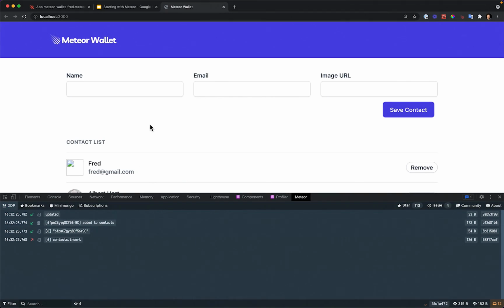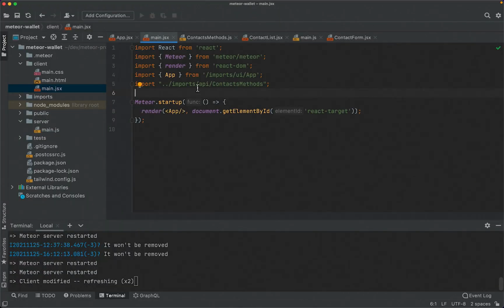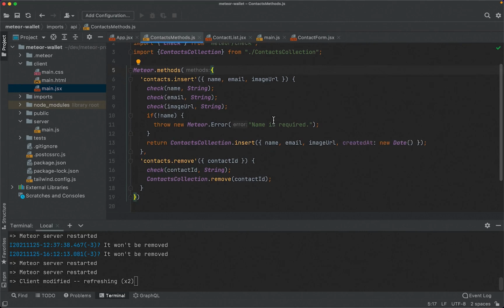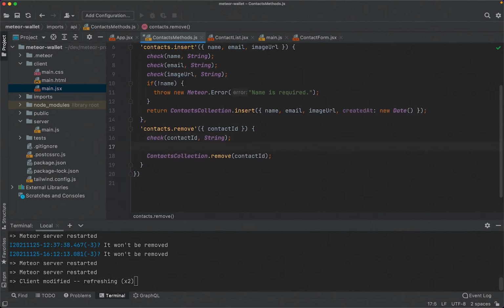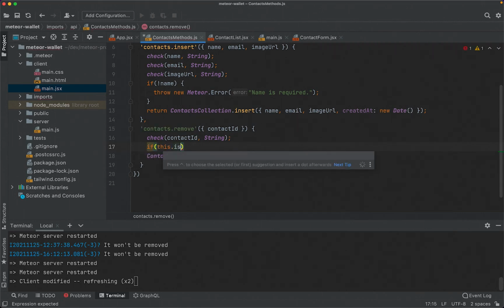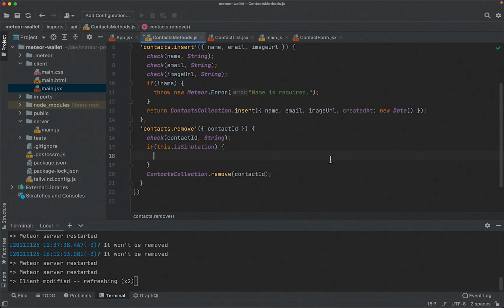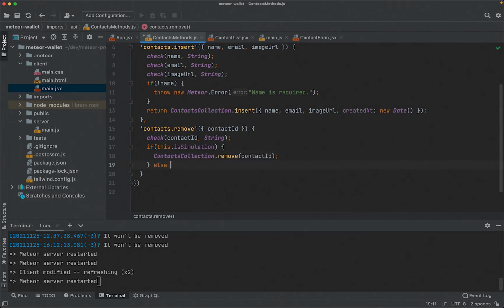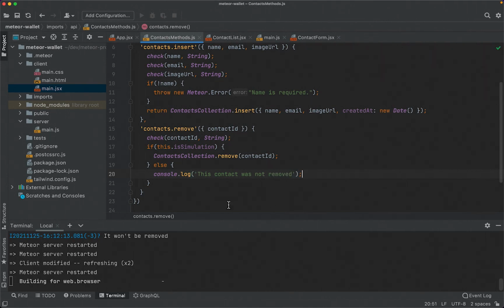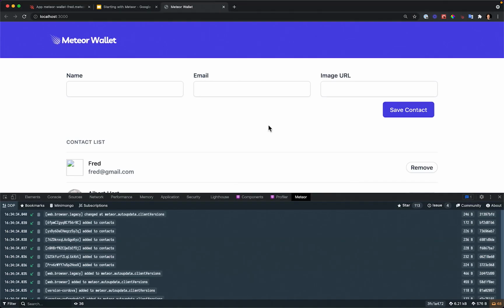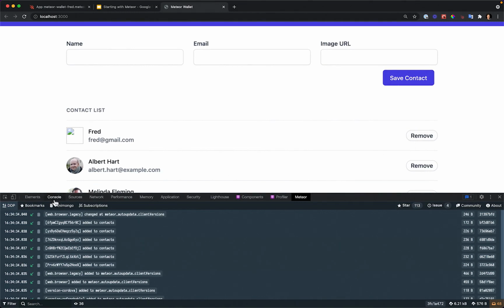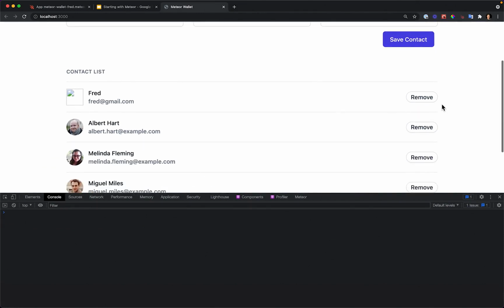We can even check in the code if the code that we just ran was a simulation or if it was a real call. So if you go to contacts methods, and we can check this on the remove method, we could check right here if this is a simulation. So I'm going to do this. If it's a simulation, I will remove the contact. We could even do it like this, just to check on the console log that this contact was not removed. So we will print this on the console on the server side. So now if you try to remove some contact like this one, and we can check the console log right here. Let me clean it. I will try to remove this one. And well, yeah, nothing happens.